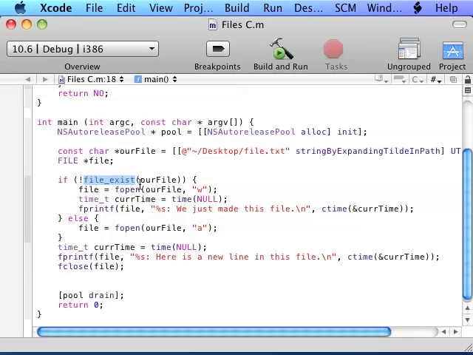We're checking if the file exists. If it doesn't, then we're opening it with write. We're making a reference of the current time. Then we're printing to the file with the time stamp with ctime, and we're saying we just made this file. Making a new line with a \n for new line, \r is for return, \t is for a tab.